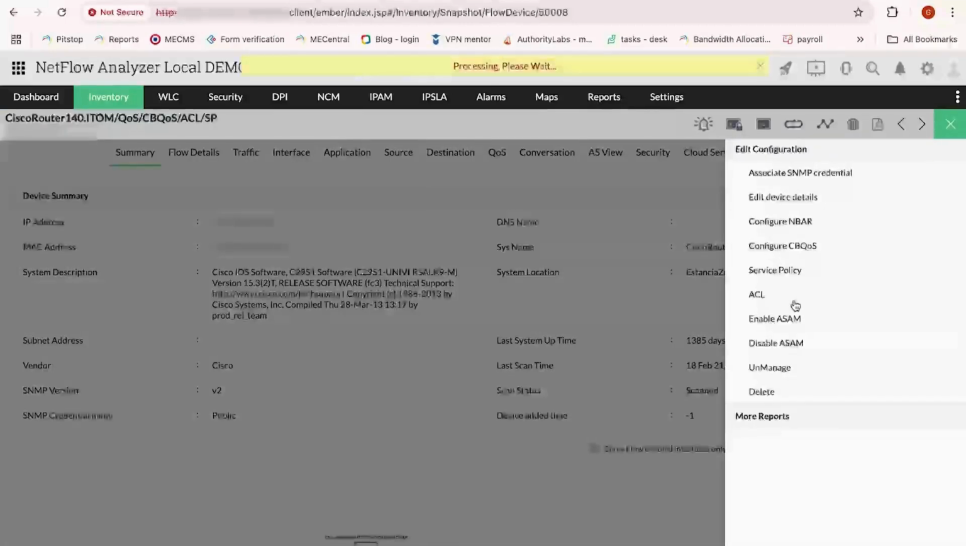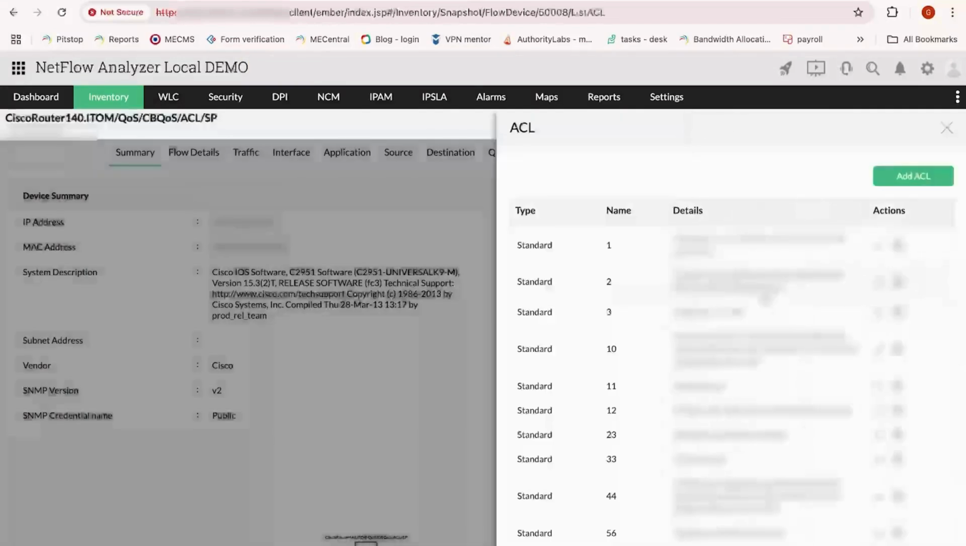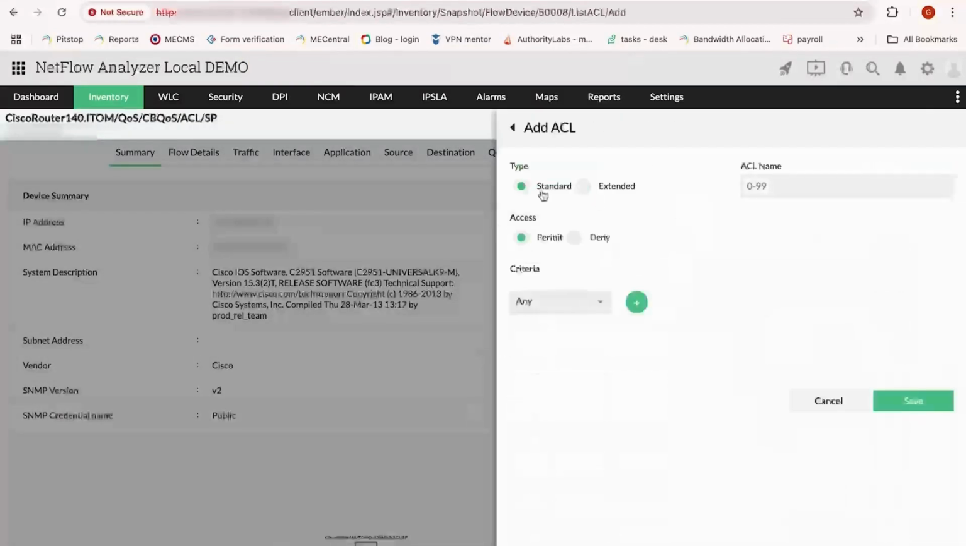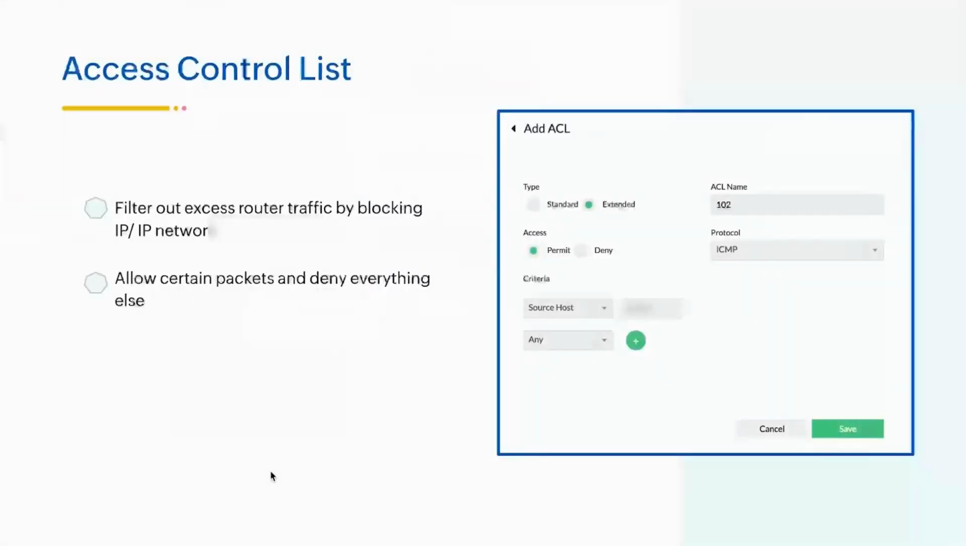Click on the ACL button. There are two types of ACLs: standard and extended. While a standard ACL just permits or denies traffic based on source IPs, the extended ACL can permit or deny traffic based on source and destination IP addresses as well as protocol types such as TCP, UDP, ICMP, traffic types, and more. So this is all about ACL. Let's get back to our presentation.